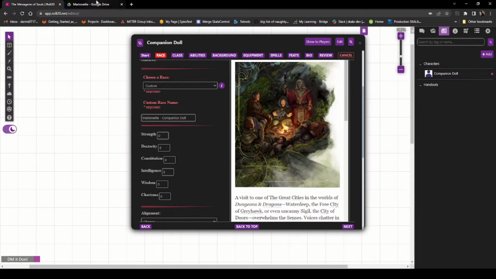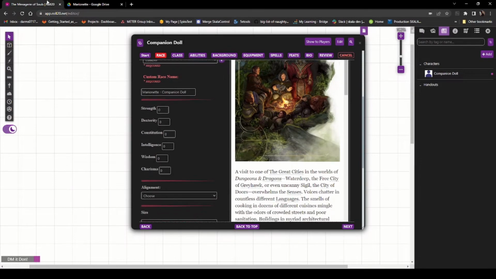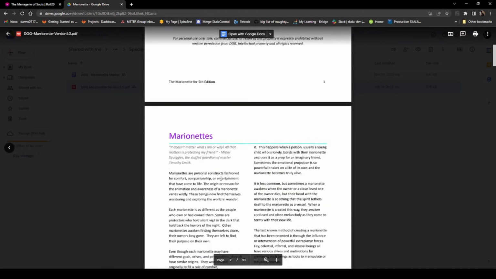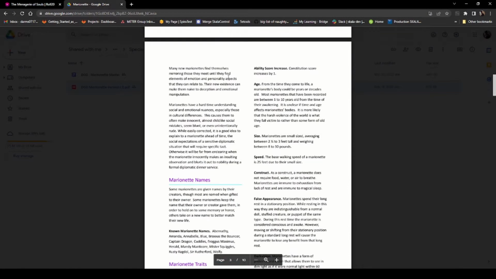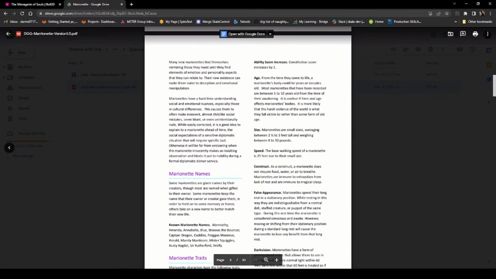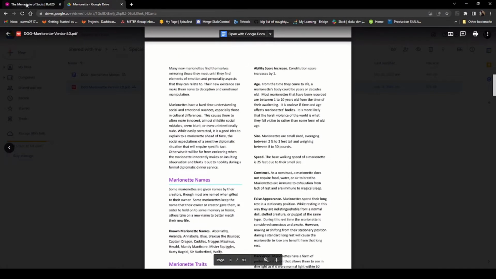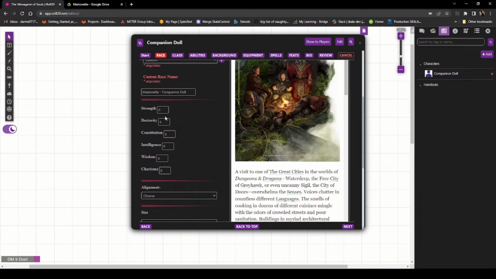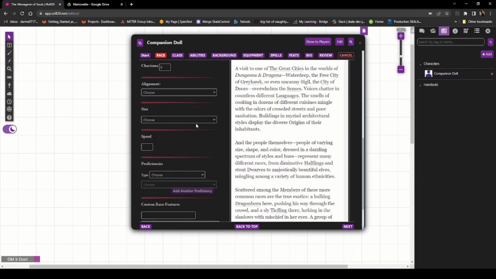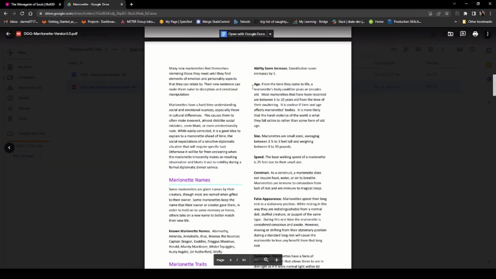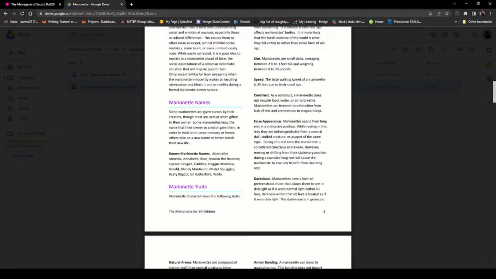Alright, now I already have the Marionette open up here, but we know that if we scroll through the Marionette, there's a bunch of extra stuff in here, but the number one thing we want to check is the Constitution score increases by 1. So go back over here, and you increase the con by 1. Alignment doesn't matter. Size we'll use small. Speed we can click or just hit 25 real quick. Alright, so then go back over here and we see that it is a construct.